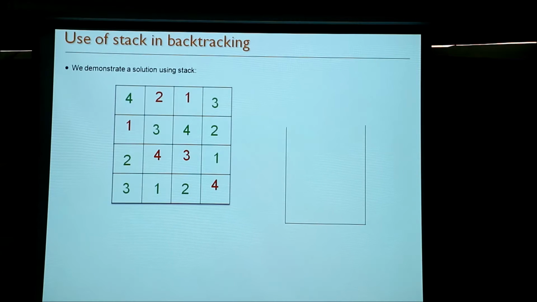So essentially the stack is just to avoid the recursion. You are doing it iteratively, because you are processing cell by cell, one cell at a time, and whenever you insert some value, you push it onto the stack, and whenever you do a backtracking, you just pop out the last entry. Right, so any questions on this problem?